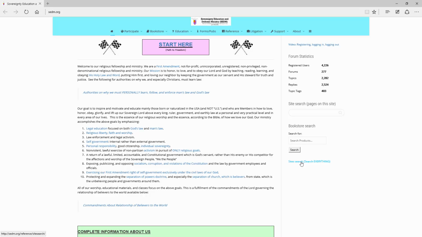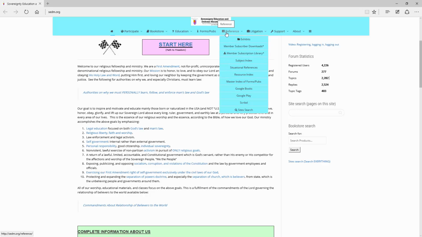But those things, the member subscriber and compliant member only content that the Google search engine cannot find, those items are few in number. Now this Sites Search also is accessible right up here under Reference on the menu at the top by clicking on Sites Search. So either one of those two links will take you to the Sites Search page.